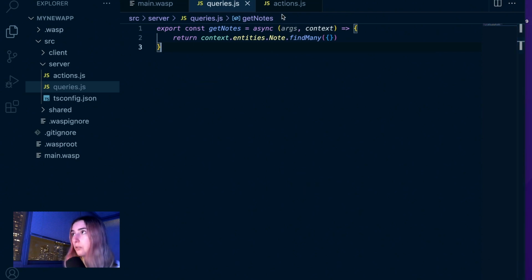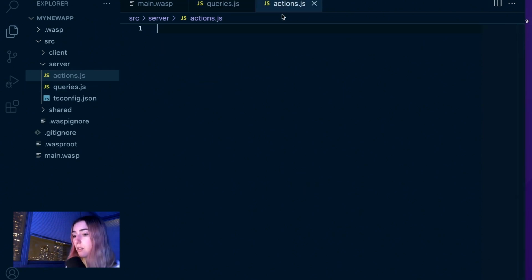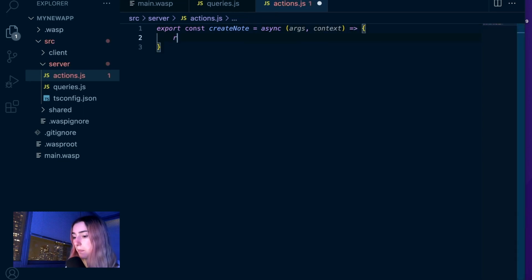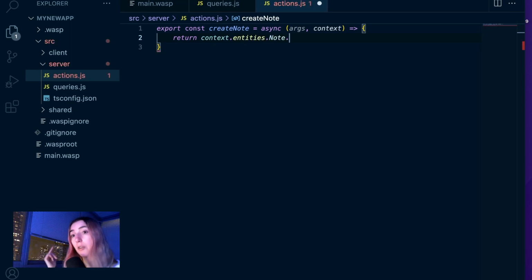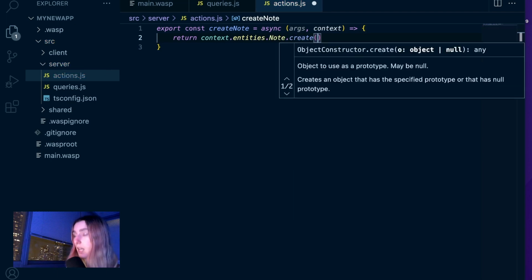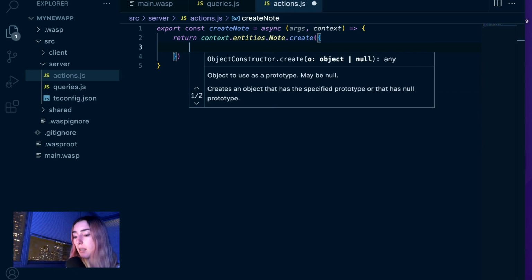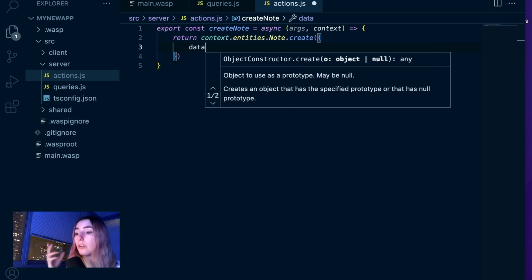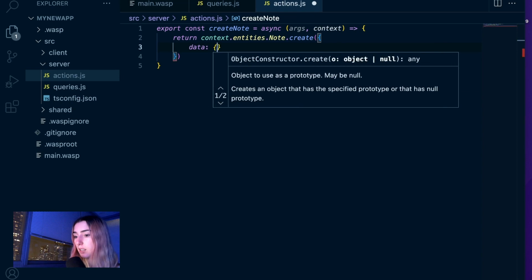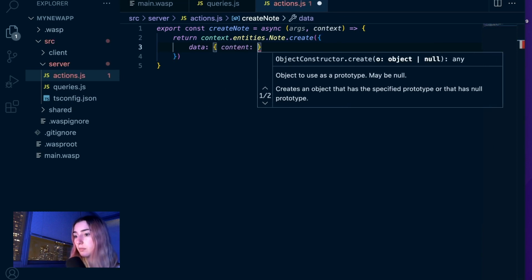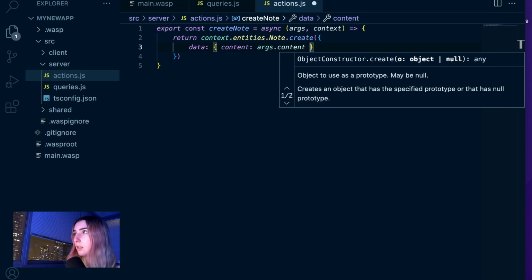So yeah, let's go to actions, and starting with export constant, oh, I meant createNode. This equals async, once again, arguments, context, and we will return context.entities, once again accessing Node. Now we're gonna use the create function, and inside the create function, we need to pass the data, and this is where we make use of the arguments, right? Because we will take in content and arguments.content.